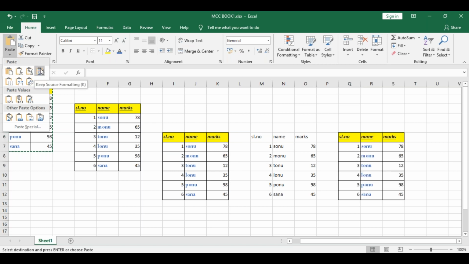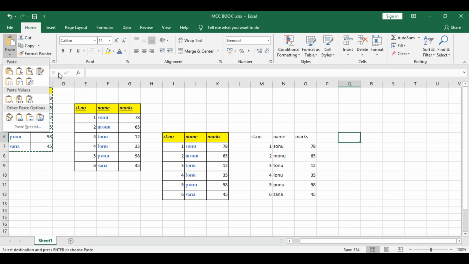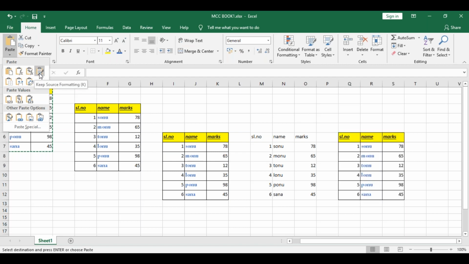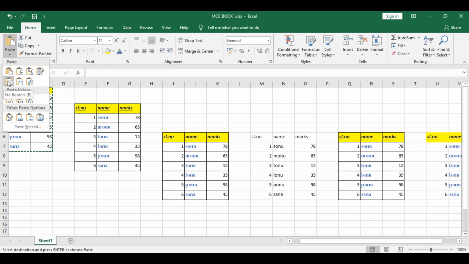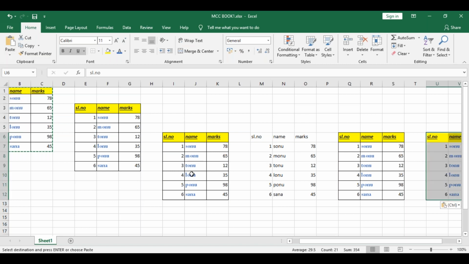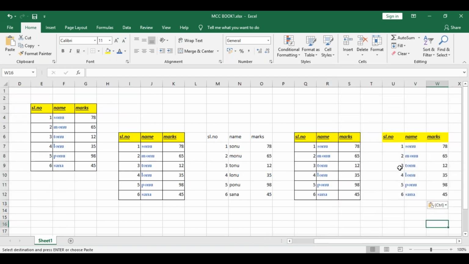Same way here, keep source formatting. This means whatever formatting is there for this particular cell, I want that to be pasted as it is. So that is what keep source formatting is. And then I have no borders. See here, you can see I have given the borders here for the source file. But see, all the borders are not there where the destination is. So you can see there are no borders because I've selected the paste with no borders.